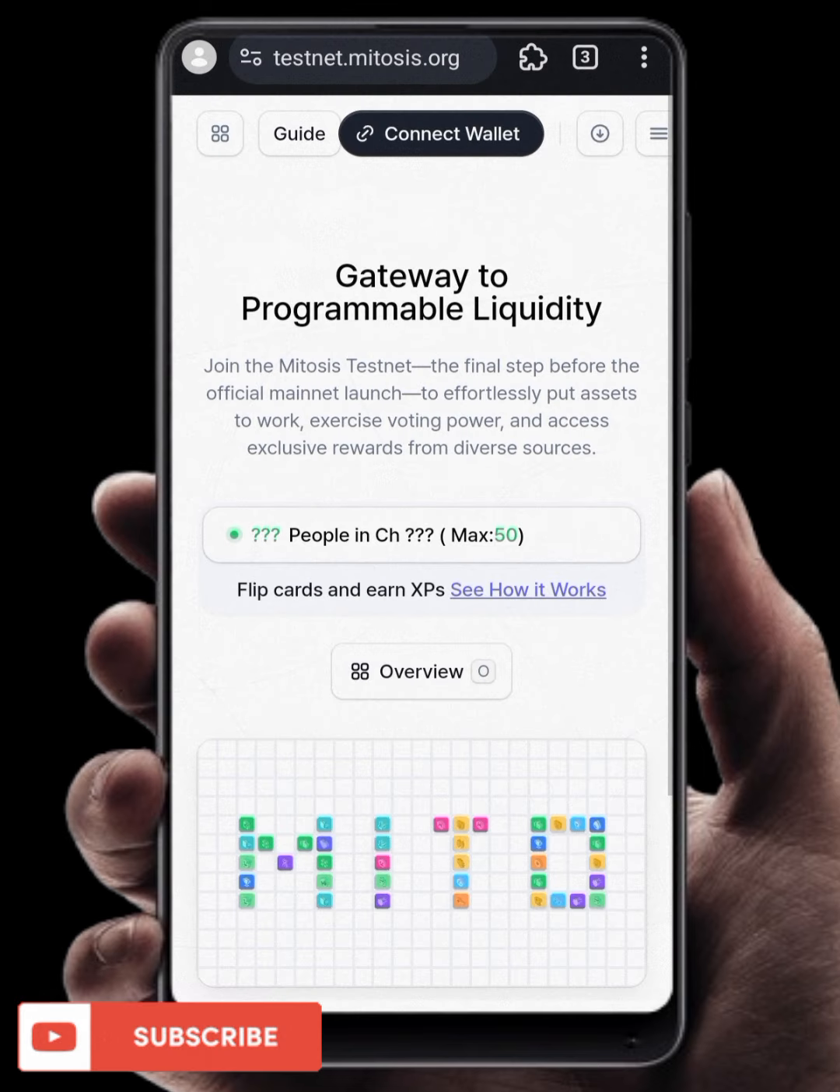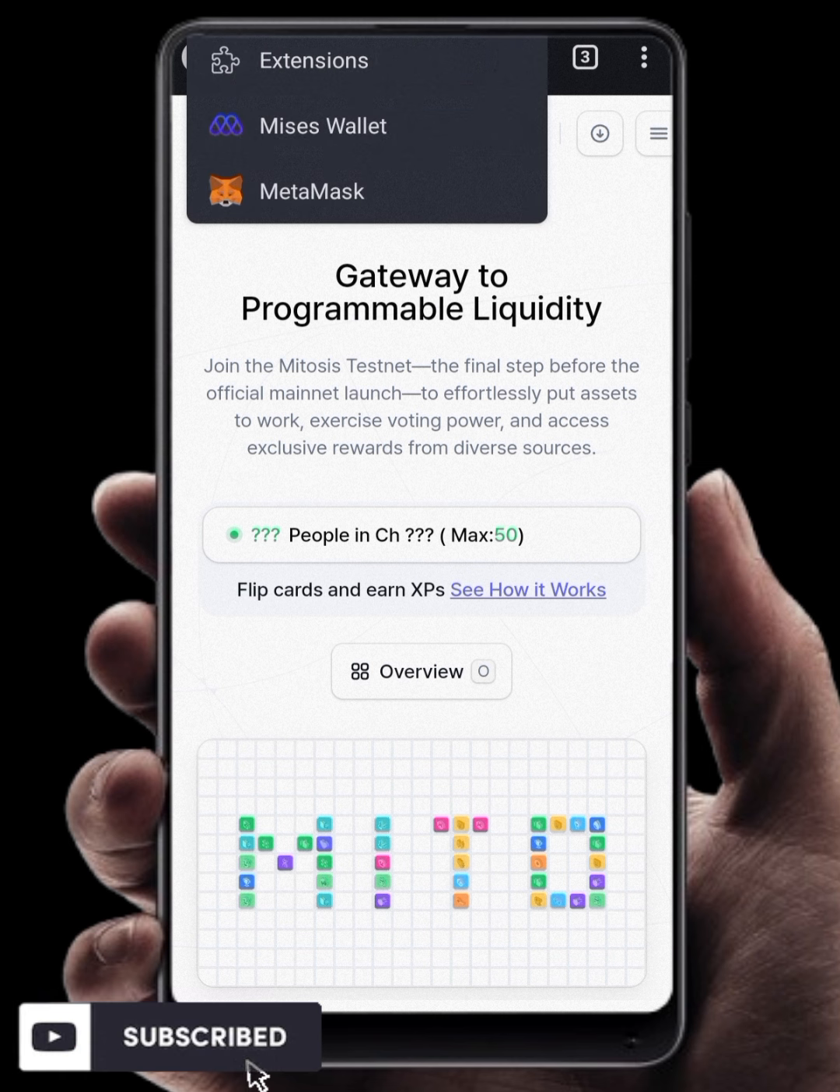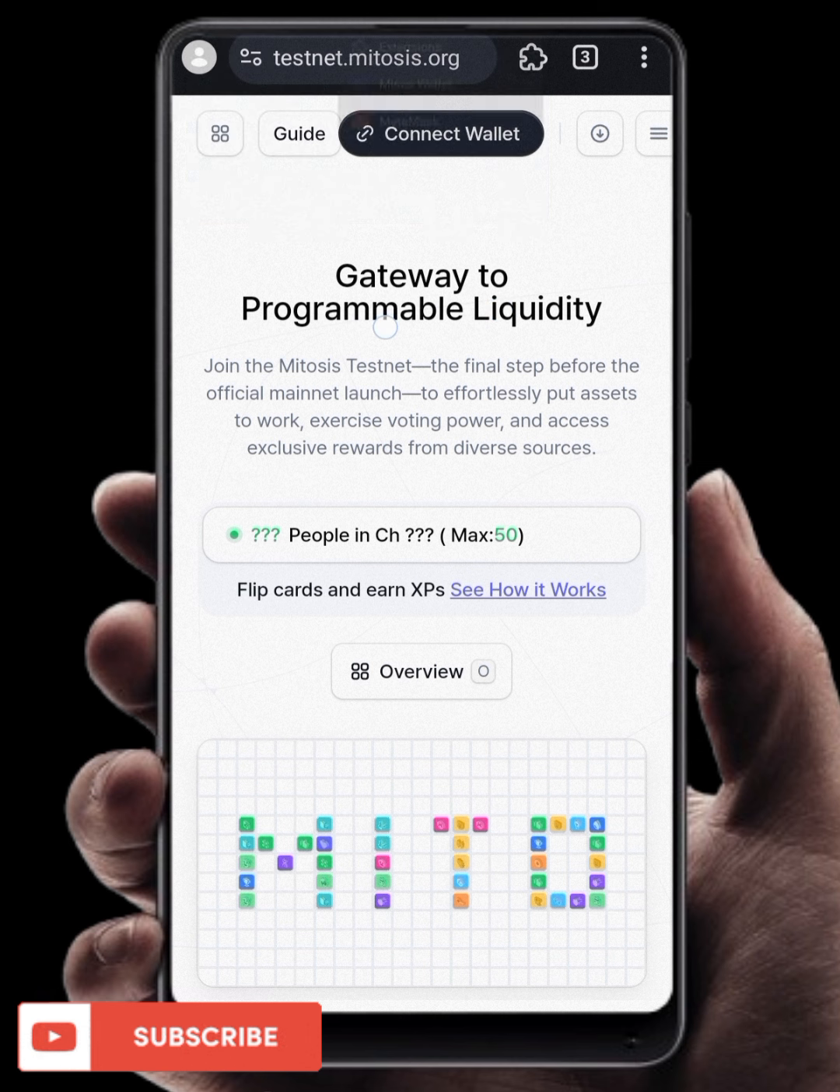Now to begin, you will need a browser. If you are doing this on your mobile device, you need a browser, and you also need to install the MetaMask extension so that you can participate on this testnet and other testnets in future. Once that is done, you need to click on connect wallet in order to register.